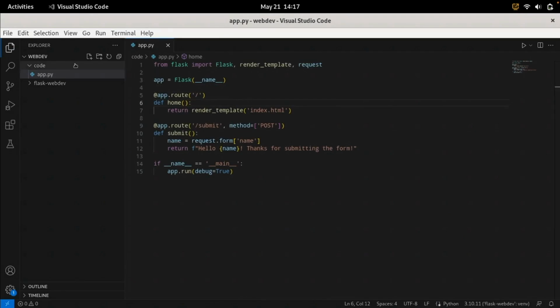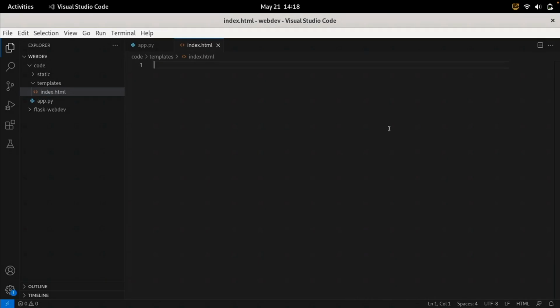So I'm here clicking on code. I'm going to create a folder called templates. I'm going to create another folder called static. All right. So in templates, I'm going to create this index.html template that we reference in our app. So here I'm going to create a new file, index.html. Okay. And with Emmet, you can just use an exclamation point to create a rough HTML document.